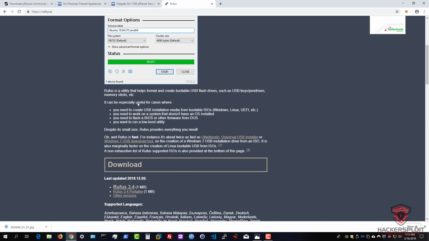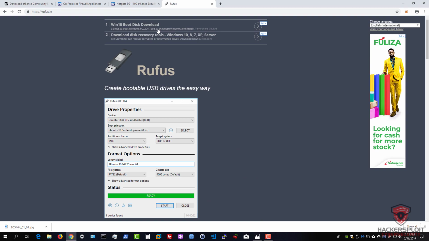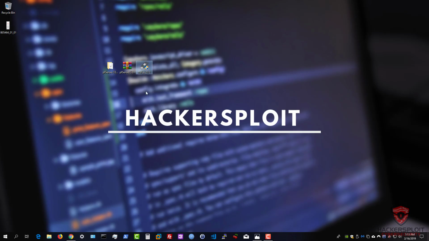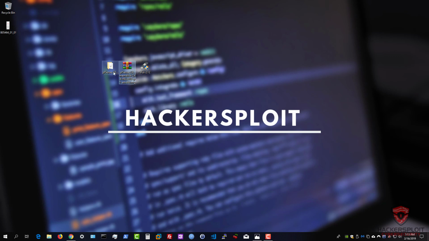That is the latest version right over here, or version 3.4 as it's so called. So you can use that. In my opinion, I would recommend using Rufus version 2.12. The link will be in the description section, and here we have the file that I just downloaded.